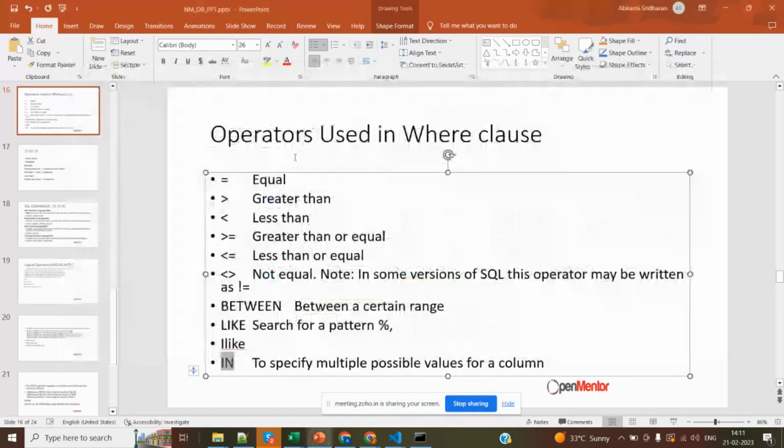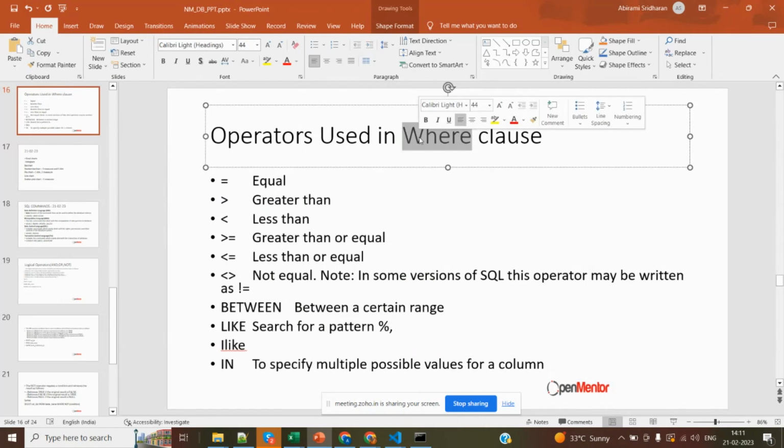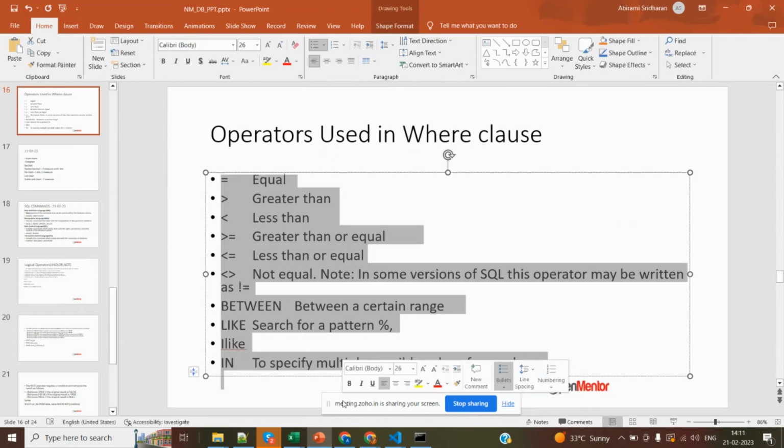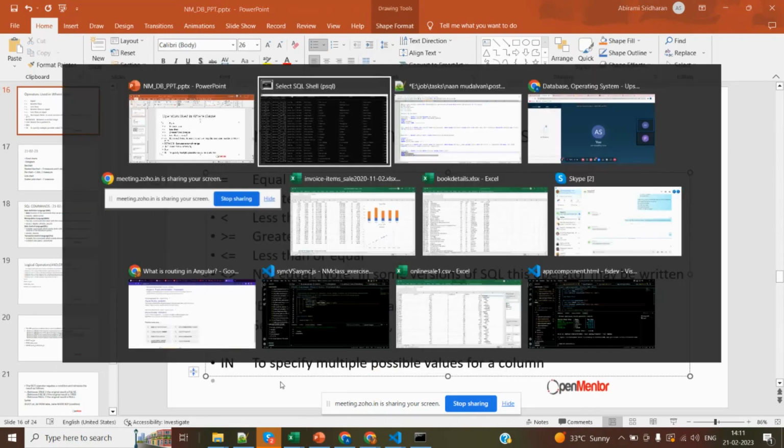Hope you guys understood all these things. Equal to, greater than, less than, not equal to, between, like, all these operators we have used inside the WHERE clause. The WHERE clause is nothing but used to filter the records. So how do we filter the records? Using all these operators.